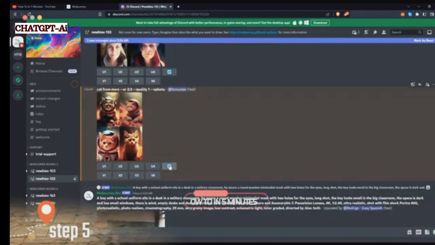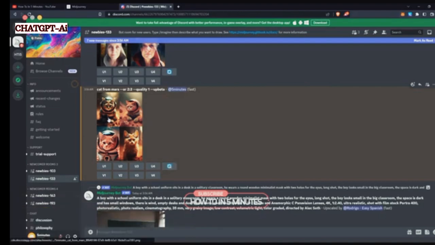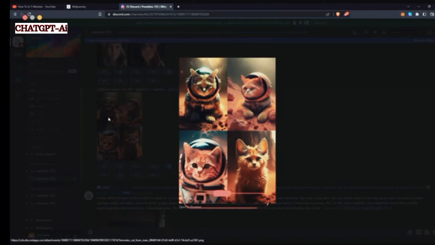Step 5. Reroll if needed. Click the Reroll button to rerun a job. In this case, it would rerun the original prompt, producing a new grid of images.